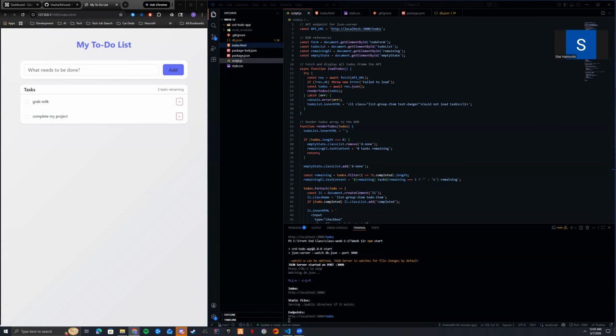When you submit the form to add a task, we prevent the default refresh, grab the title, create a new object, and send it with a POST request. After success, we reset the form and reload the list.